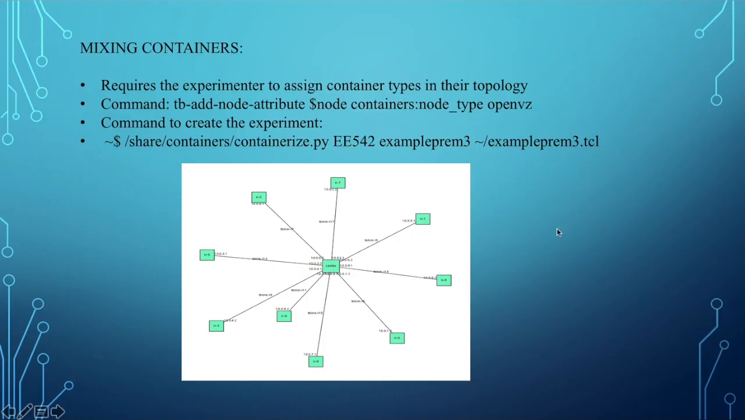The next thing is mixing containers. Here I would like to tell you one thing. The process of creating a containerized experiment remains the same, as I showed you in the terminal, for every experiment. The only change that we make is that we run different commands. That is, in the shared containers, this particular command is where we make certain changes, and a few changes are also made in the .ns or .tcl file.